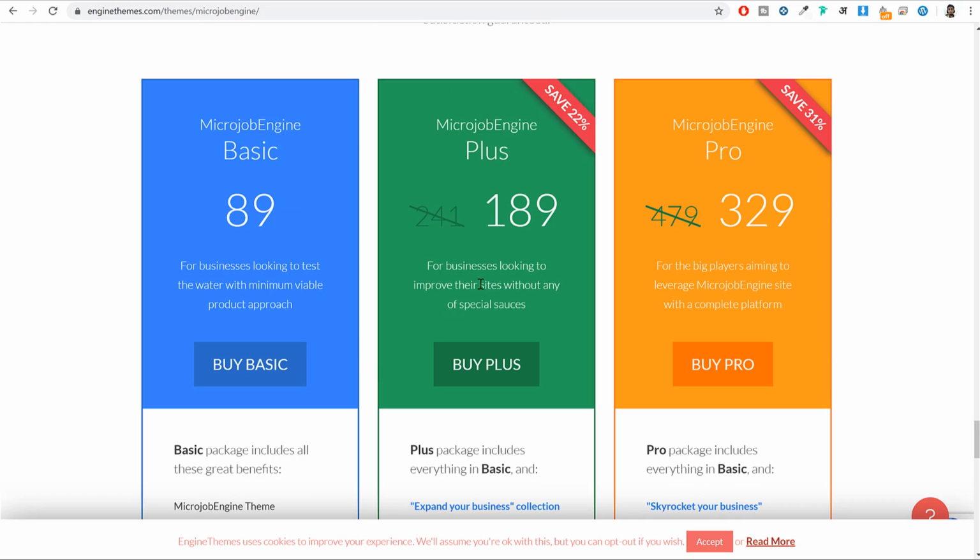So till 12 months, till 1 year, you will get free updates. So whenever this theme is updated, you will keep getting free updates of this theme. And after 1 year, you can still have this theme. You can still use this theme on unlimited websites forever.